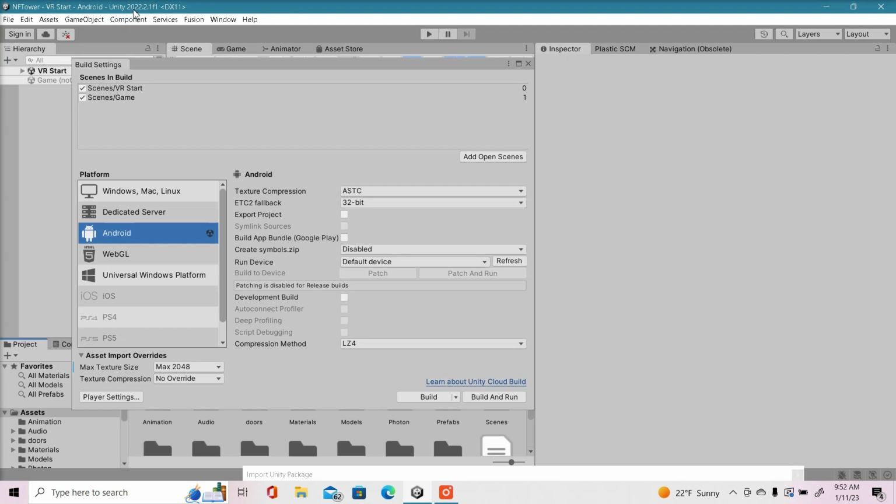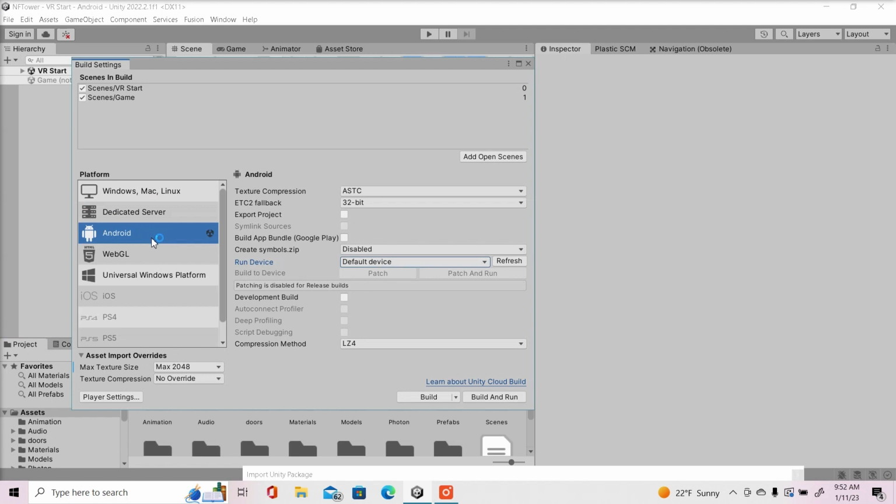So first you want to make sure you're using Unity version 2021 or 2022. I'm using 2022. Make sure you build it for Android and make sure you have all the SDKs needed, because this is an Android device. I am using a Quest 2.